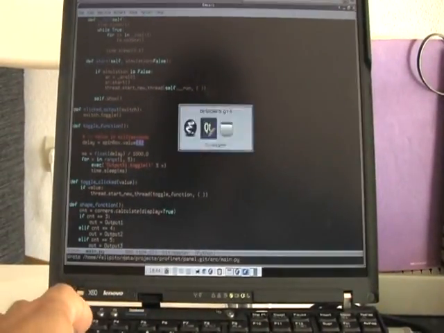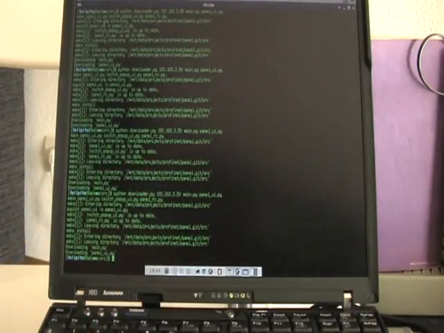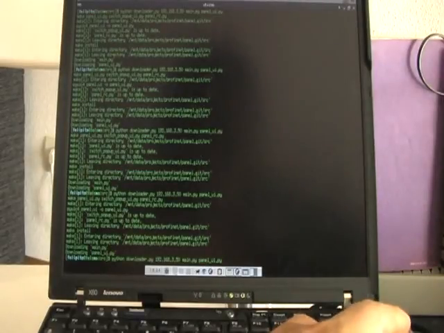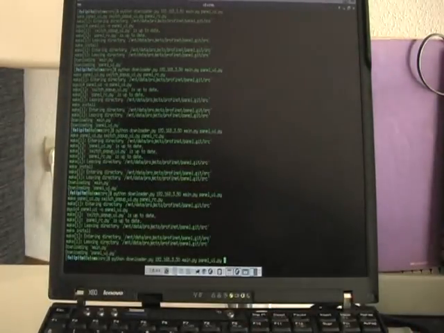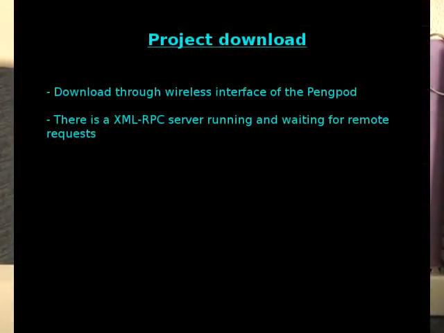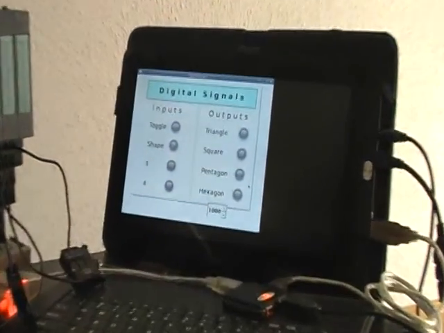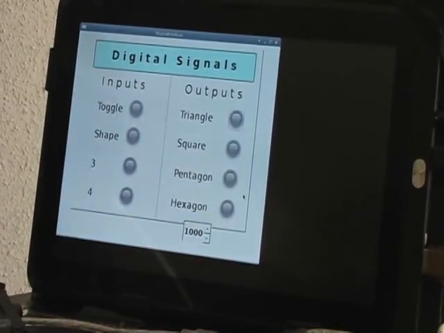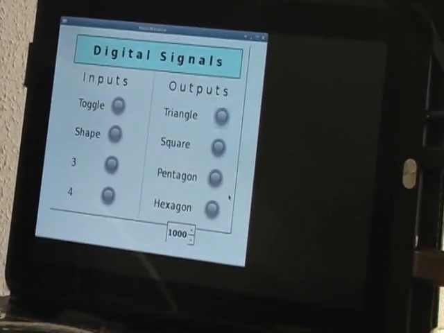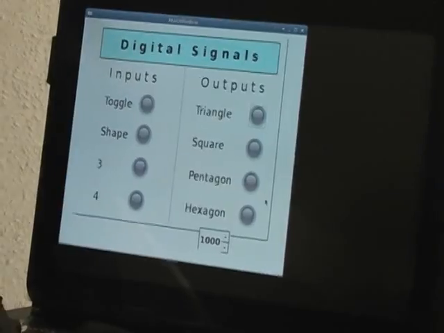Save, and now I only need to transfer this to the Pengpod. For this purpose, I have another application that downloads the new code over the wireless connection to the Pengpod. And now when I press it here, you will see that the graphical interface has been restarted automatically, and you can see now there is our new spinbox.